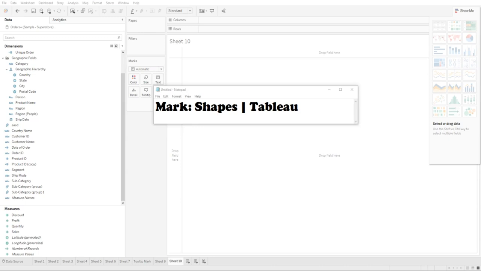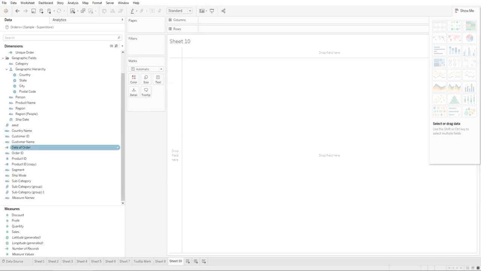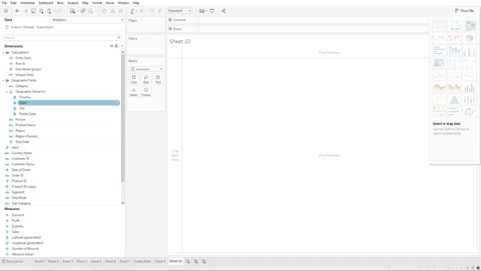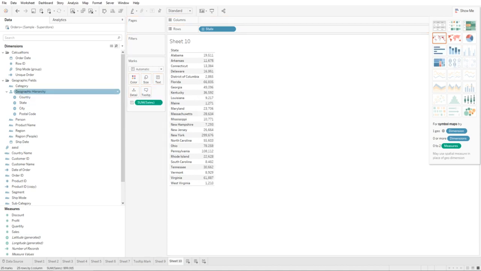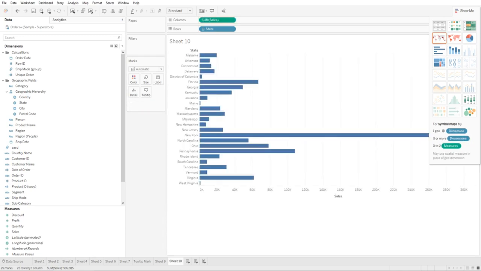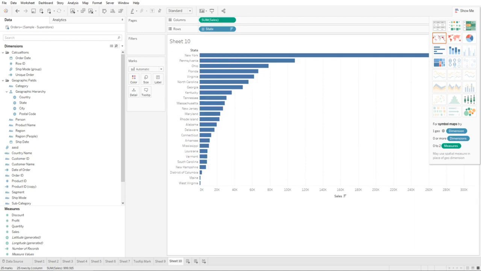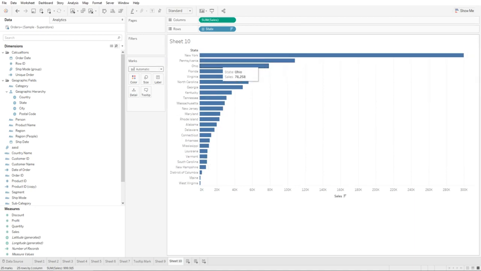In this lecture, I'll give you a demonstration of how the shape mark works in Tableau. So let's create a basic chart. Let's include state, and let's include sales. And let's turn this into a bar chart. As you can see, we can see the sales data for these different states.